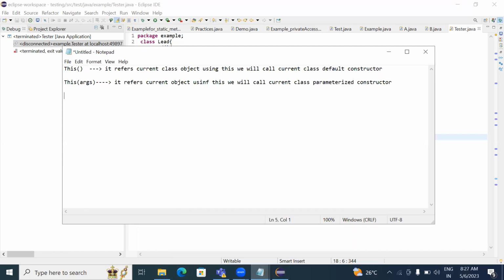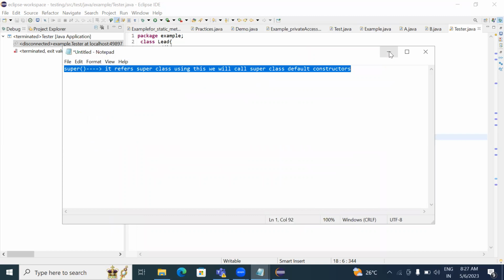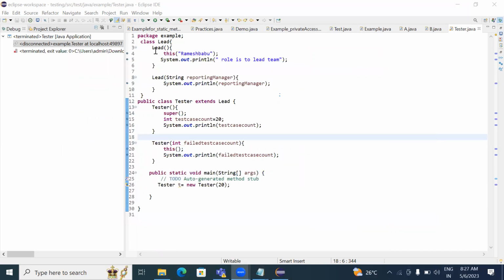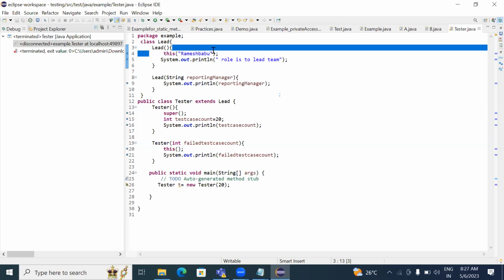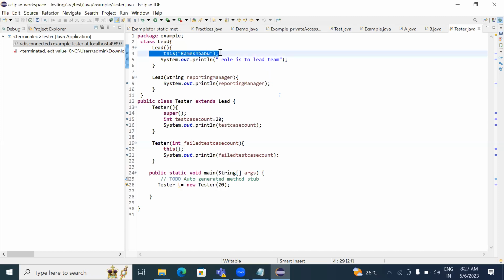Sir, is this used only within the class? Actually, this is used within the constructor generally. You are asking about this of args, right? Yes, this of args, generally we use it within the class, and within the constructor only. We cannot use it within a method. So this of args we cannot use outside the constructor.